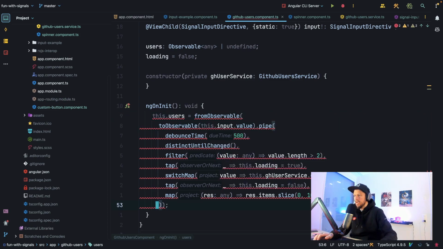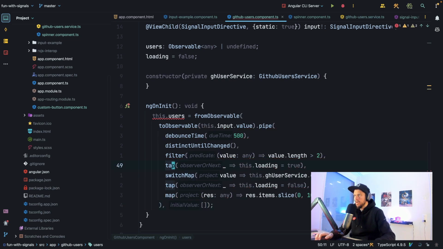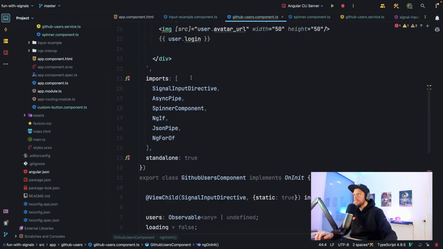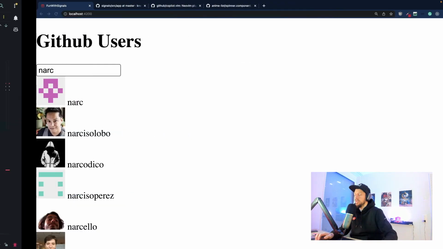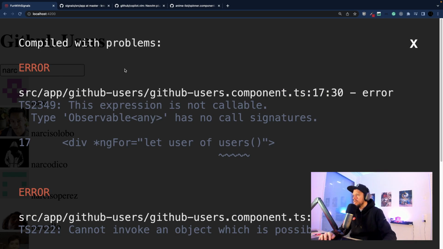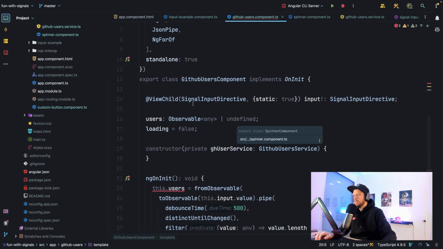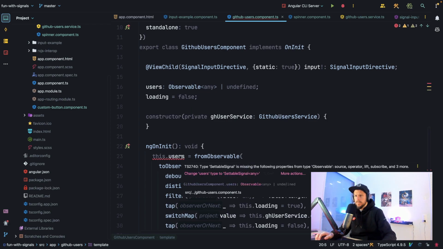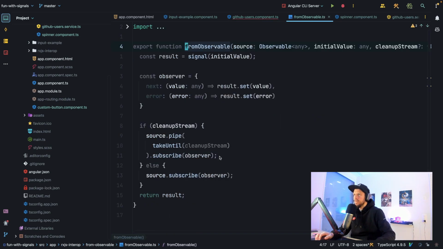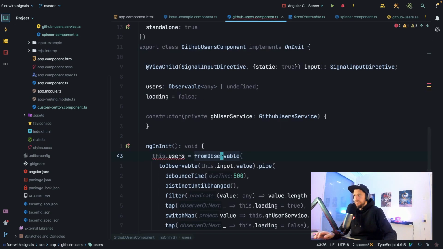Yeah, because we have to have a default value, and then we could also pass in the destroy. That's basically my doing. But now we should be able to go here and get rid of the async pipe, and this should work. Should. Because fromObservable returns a signal.